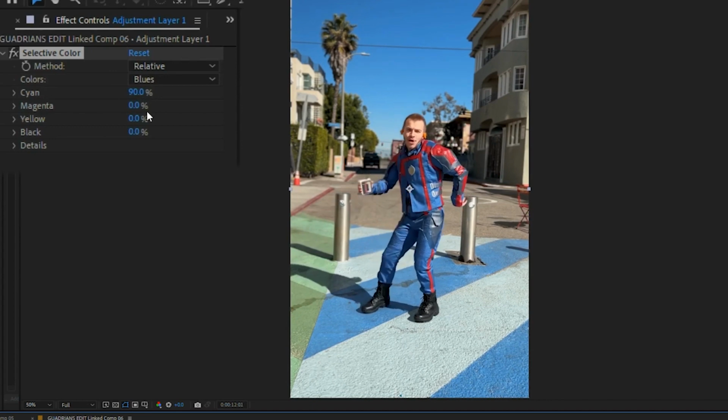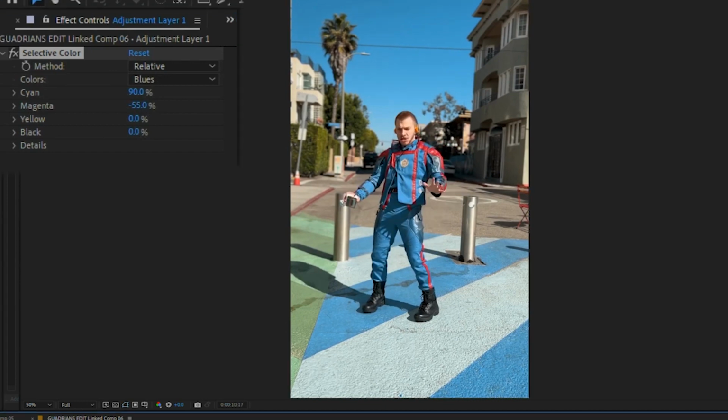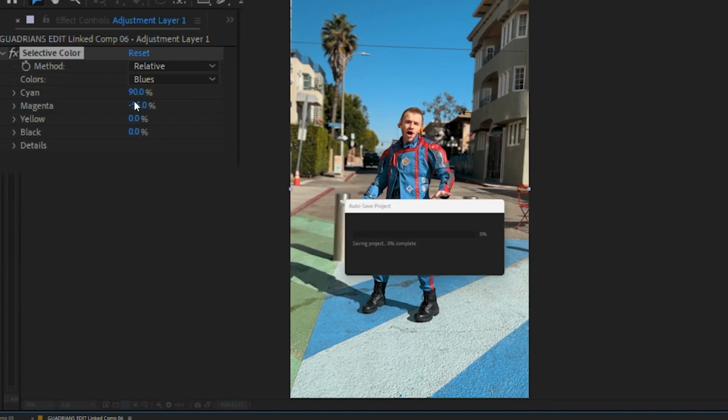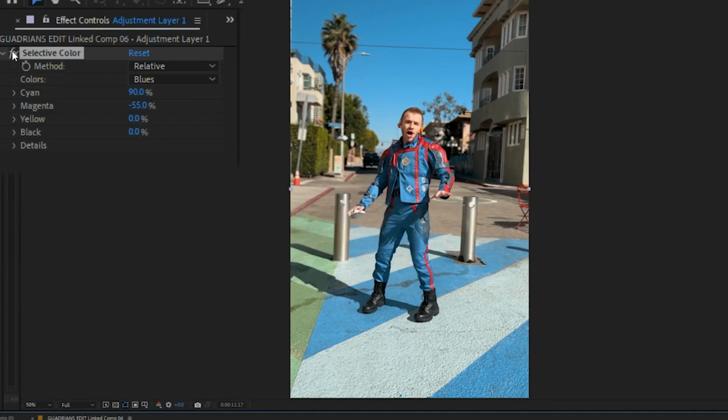Let's see what else we can do with the blues. Let's grab magenta. Ooh, so if I drag this more to the left, you can see now I've created this whole teal vibe with my outfit, which I actually think is really cool. So this is with selective color, without it. With selective color, I think it's really powerful to be able to control just one hue. Like let's say if I want to make just the blues even darker, I did that.